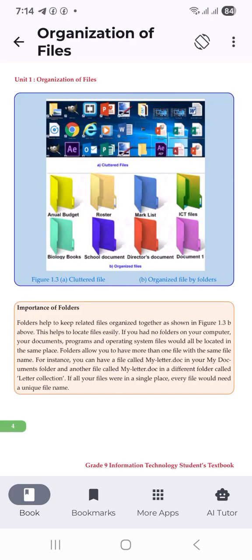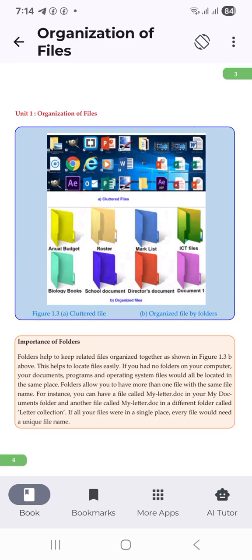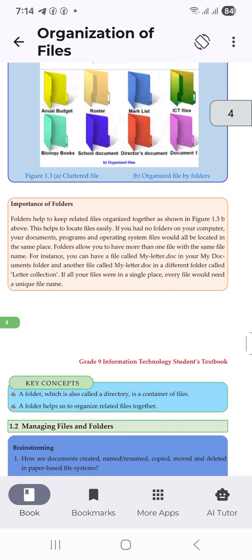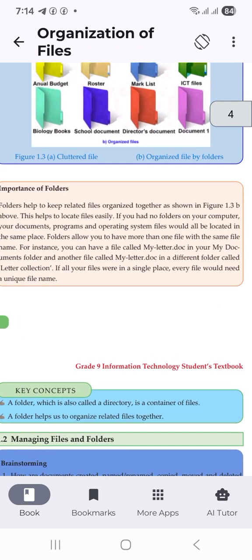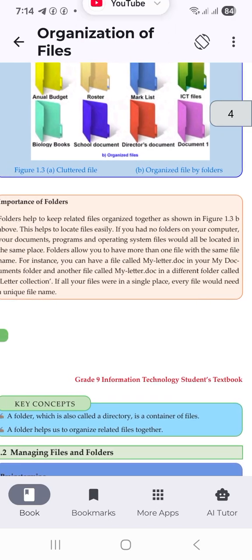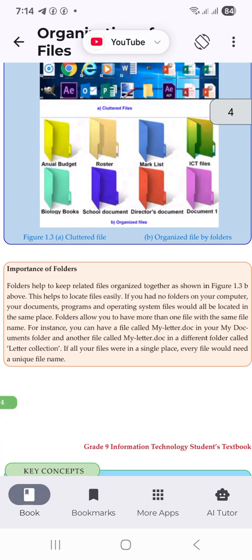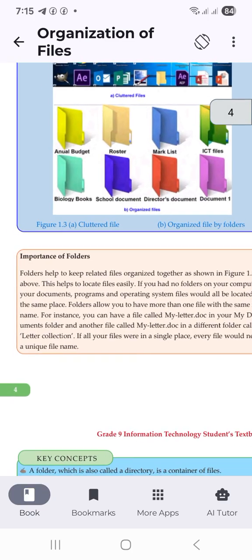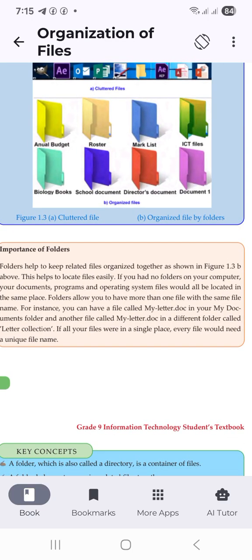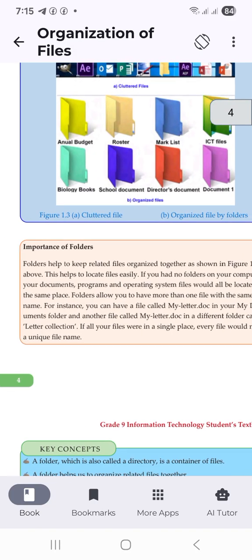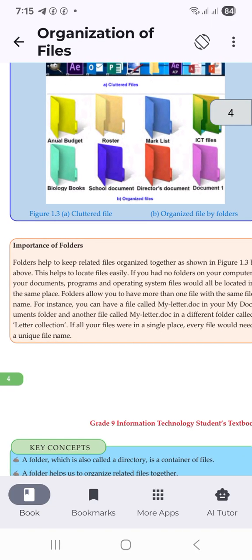Here it says figure 1.3a is a cluttered file, meaning disturbed files not in an organized manner. When you come to B, organized files are put in a folder. What is the importance of folders? Folders help to keep related files organized together, as shown in figure 1.3b. As the above figure shows, files are in an organized manner using a folder or a directory. Therefore, the first importance is folders help to keep related files organized together.